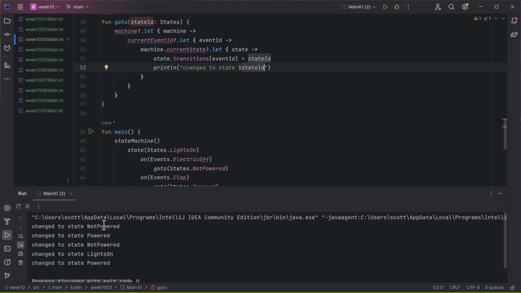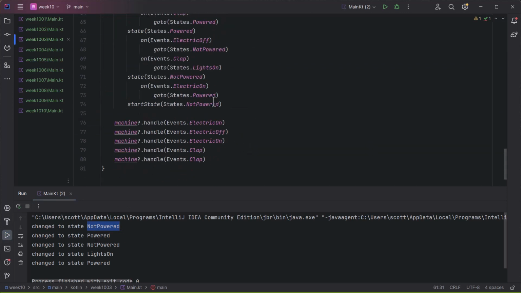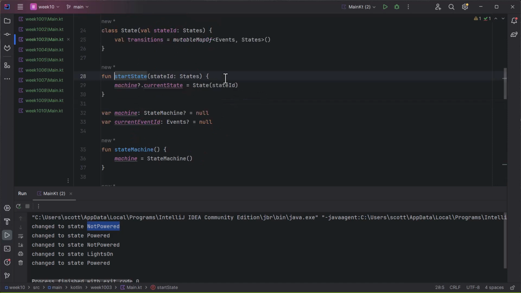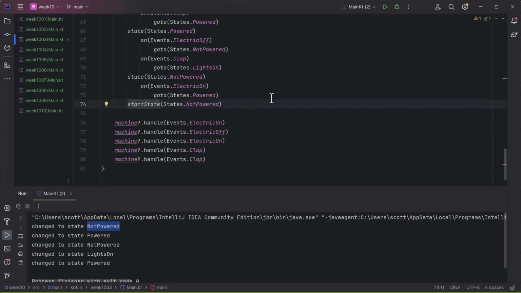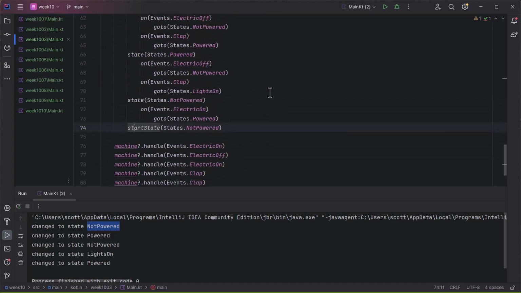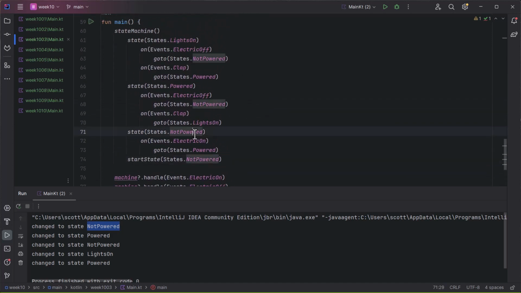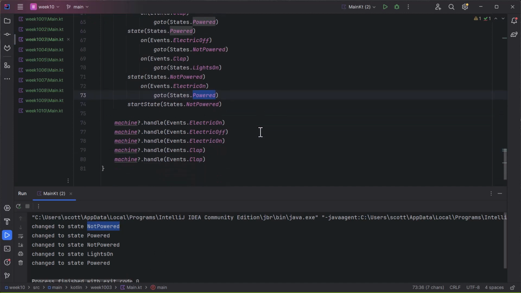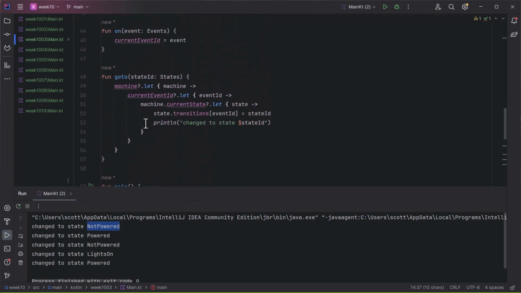There we go. So changed to not powered. That's that initial setup. So when we set the initial state there, or actually, did it start with powered? We had not powered. So start state. So it's in not powered, and it gets electric on, go to powered. Why is it changing to state not powered? Because I set my start state to not powered. And this is only printed when the state changes with a go to.